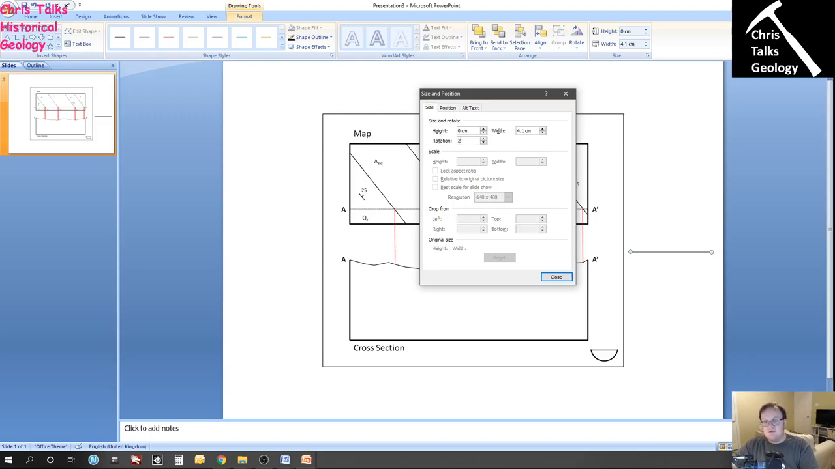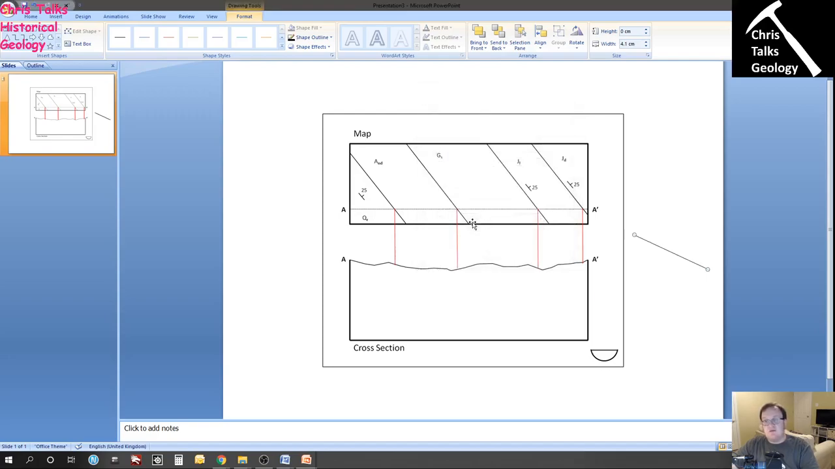And I'm going to put in 25 degrees, 25. I'm going to hit return. And there we go. It's instantly changed, rotated my line to 25 degrees. Now, please note, in order to do this easily, draw a horizontal line, not a vertical line.